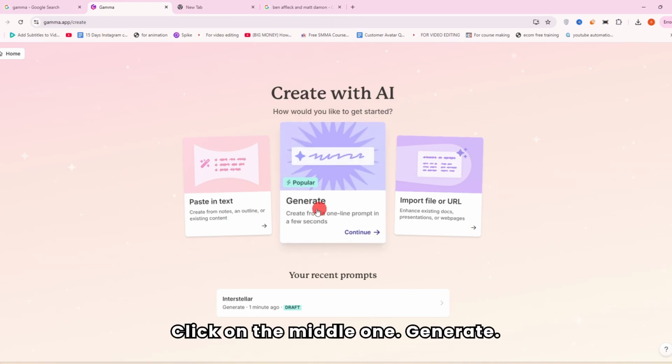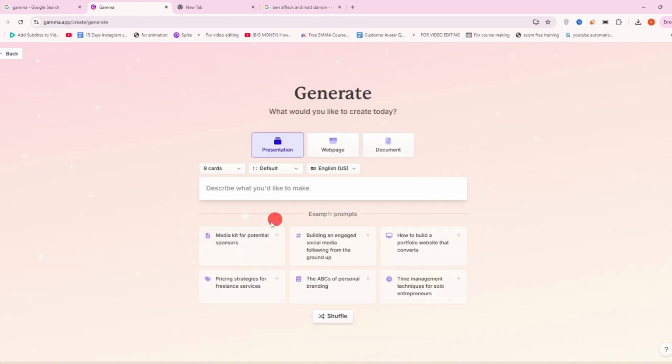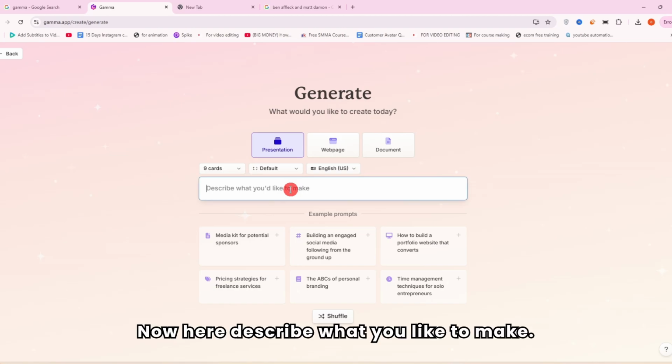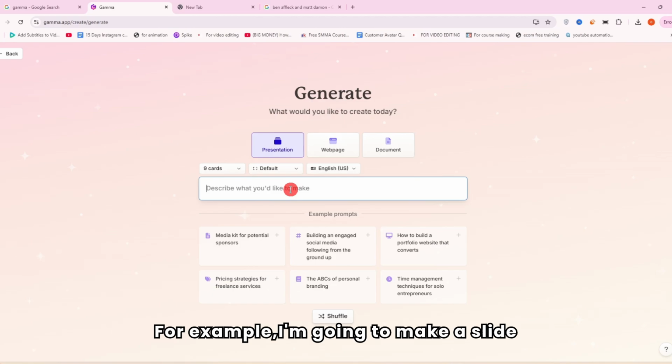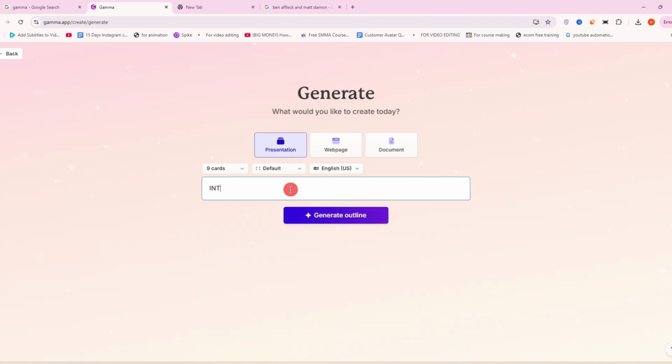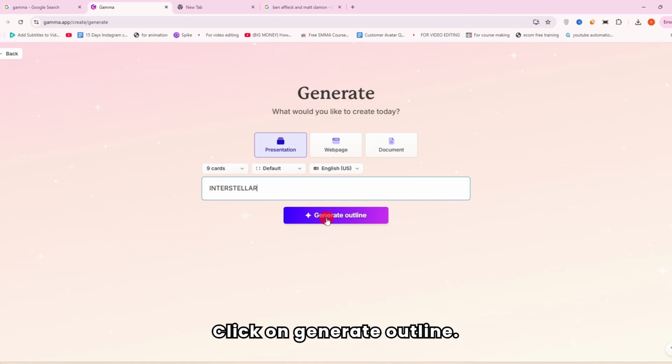Click on the middle one, generate. Now here describe what you like to make. For example, I'm going to make a slide on Interstellar movie. Click on generate outline.